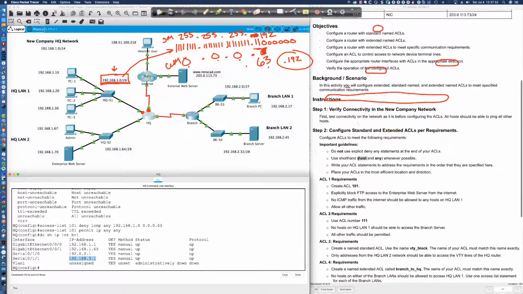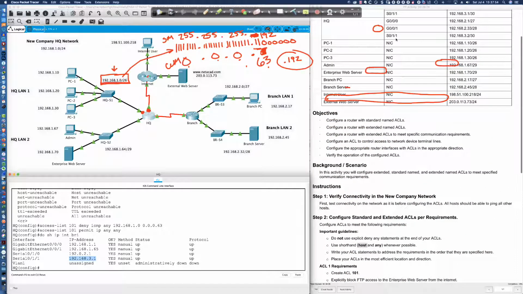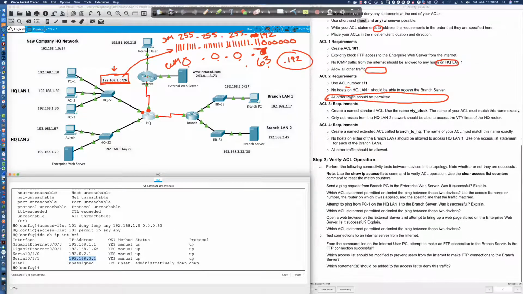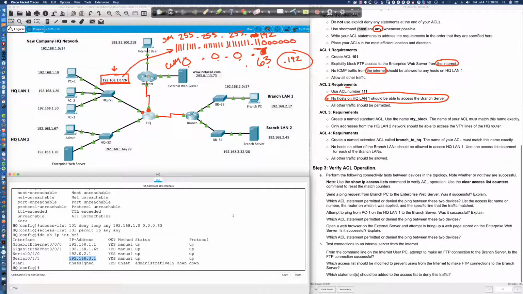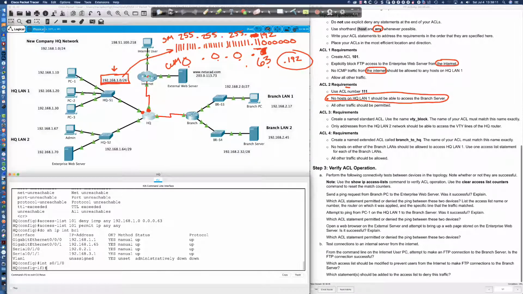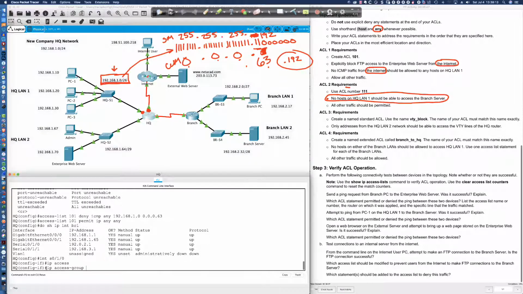But if we scroll back up over here, you can see that serial 0/1/1 is 3.2. And so that's kind of a giveaway, in a sense, that we know that it's going to be serial 0/1/0, even though they left that information out of the addressing table. Serial 0/1/0, IP access group 101.